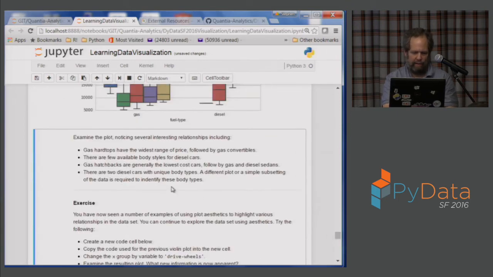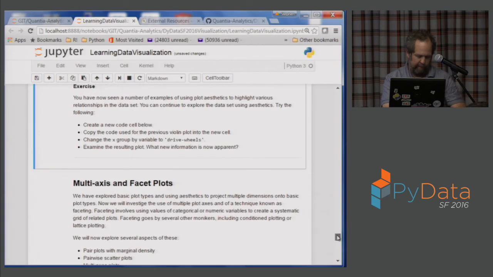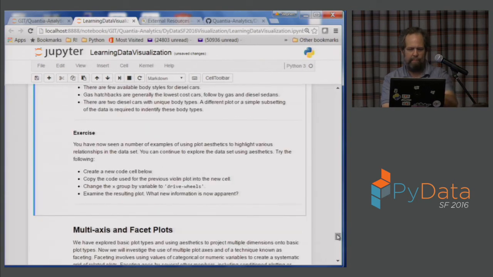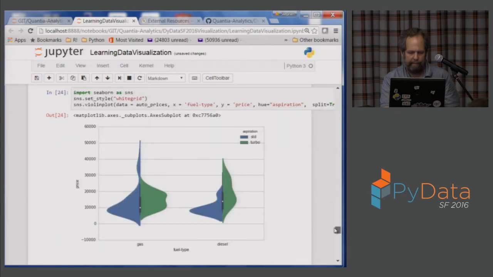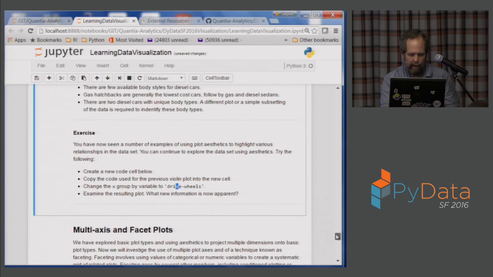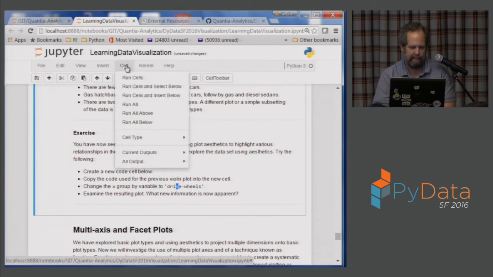Okay, so another exercise. We'll do this hopefully really quick because I want to get on to multi-axis plots before we run out of time. So do another code cell and just change that violin plot. Instead of gas and diesel, we're going to do drive wheel. So it's like rear wheel drive, front wheel drive, 4-wheel drive, okay? So try that for just a couple minutes.